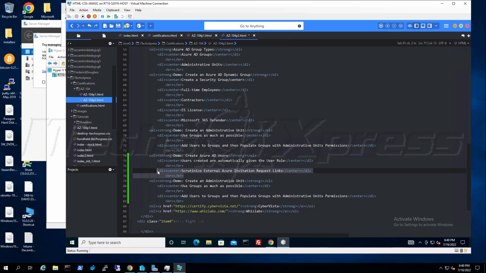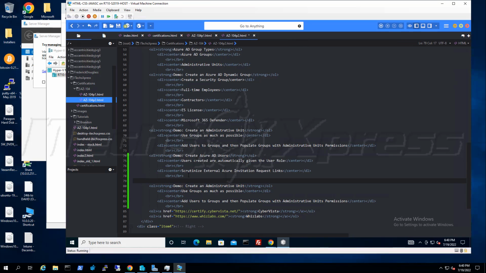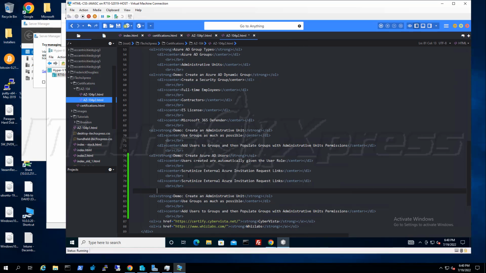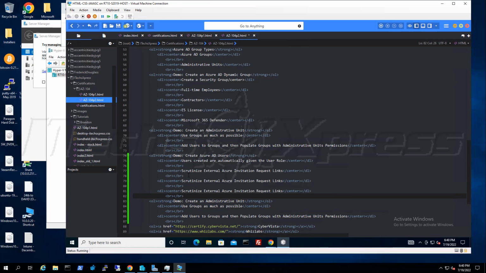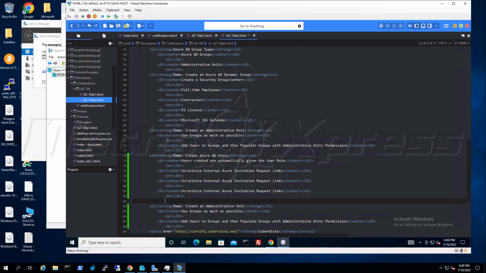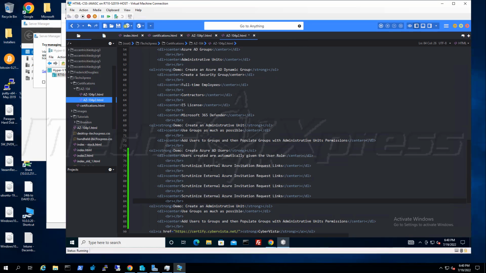We've got a few more to add here. Tab, enter. Whoops. I think there's one more. All right, cool. Scrutinize external Azure invitation request links. This one is going to be My Apps. Single sign-on authentication portal. All right.